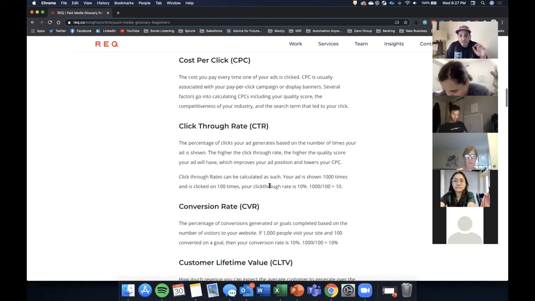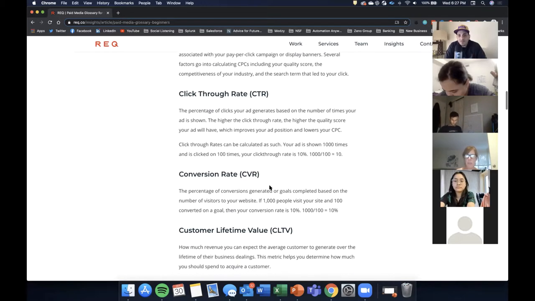A conversion rate is very similar to that of a cost per acquisition. It's the same math, right? It's just a different way of thinking about it. A conversion is a sale. A conversion is downloading a white paper. A conversion is completing a form. A conversion is anything that you specify what a conversion is.